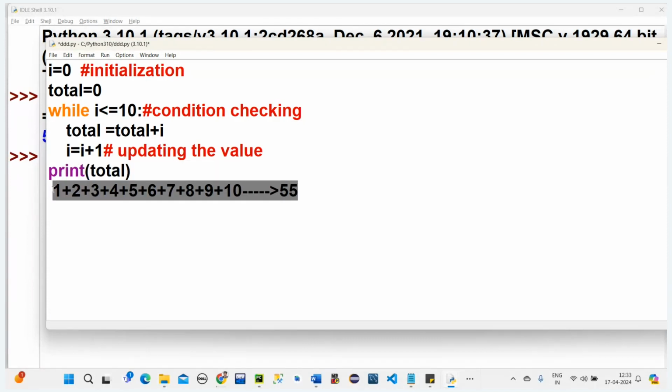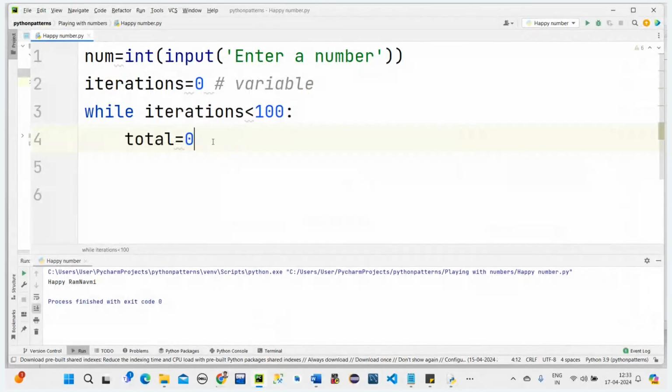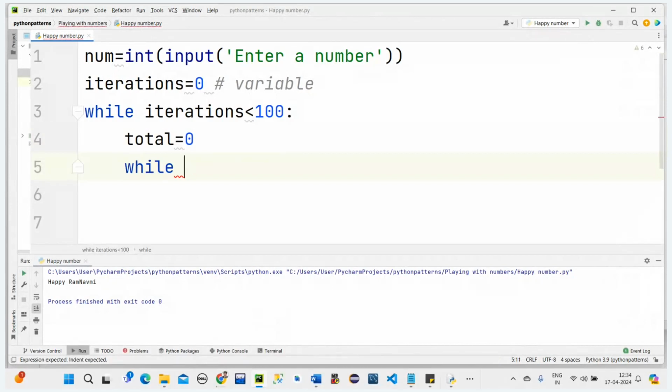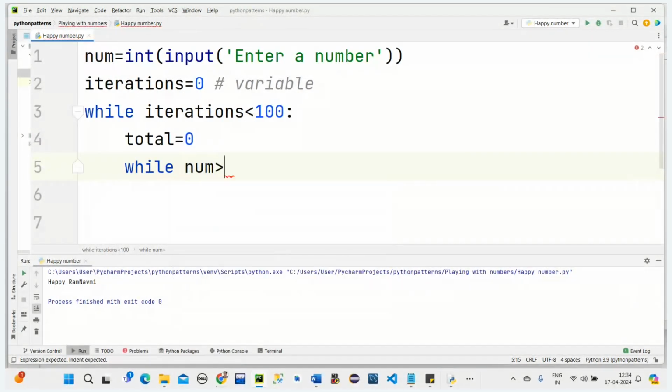Why am I explaining this? This is the logic we are going to use for the sum of squares also. Okay, so this is just to explain. Let's go back to our main program. So I'm taking here while num. Num should always be greater than 0.